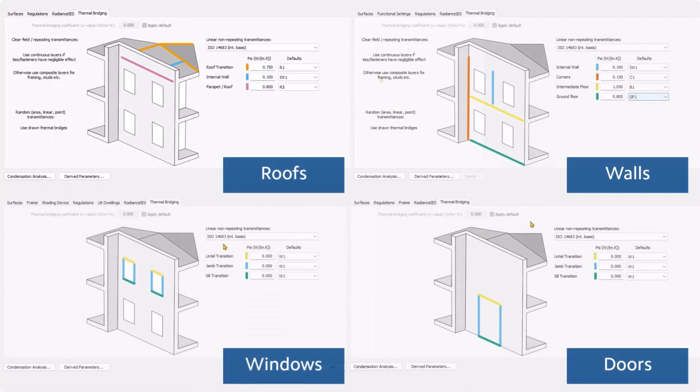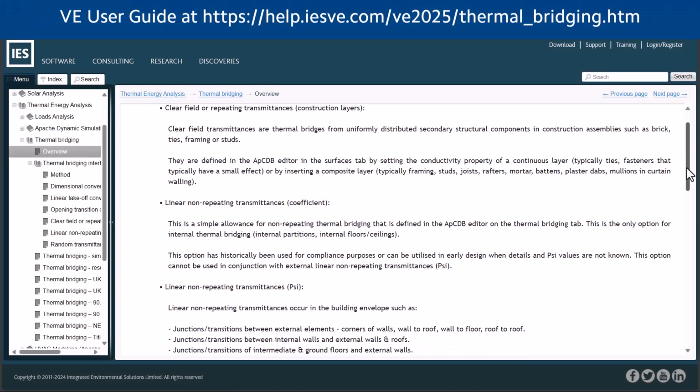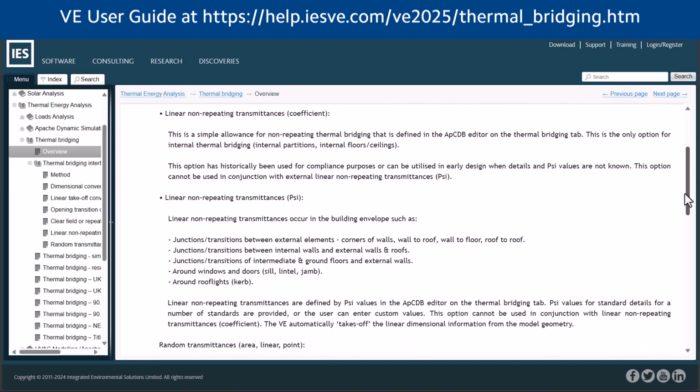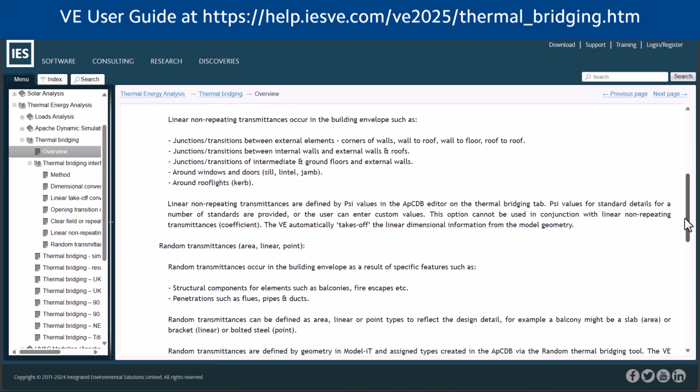The VE automatically references the model geometry and applies guiding rules to calculate the linear dimensional information. This output value is then multiplied across the total length of a junction to create a total junction psi value. All of the details for the different calculations and the conventions for which thermal bridge is applied and what color it is displayed in are outlined in the user guide.